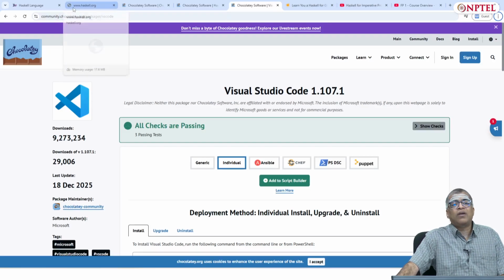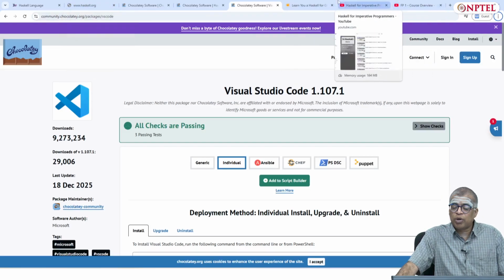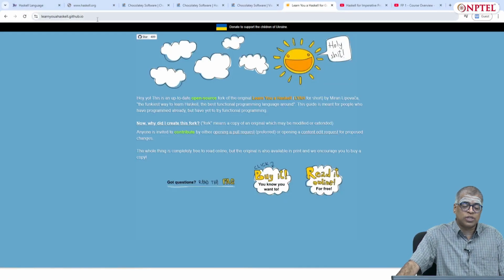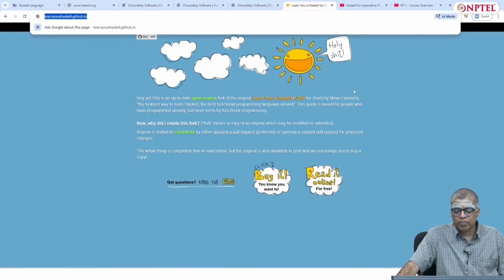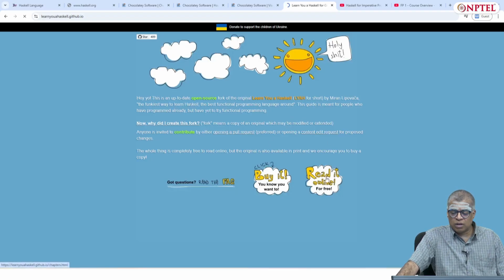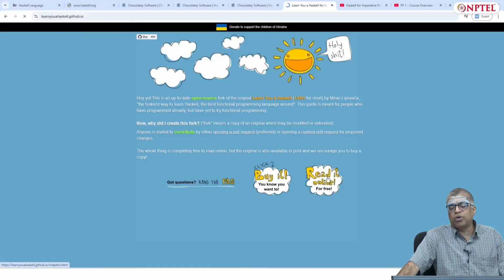So you can find various learning resources from the Haskell page itself, but you also have many excellent online books. Here is an online book. As you can see the URL here, learnyouhaskell.github.io. You can say read it online, and yeah, the internet connection seems to be down somehow, but you can go here and read it online.